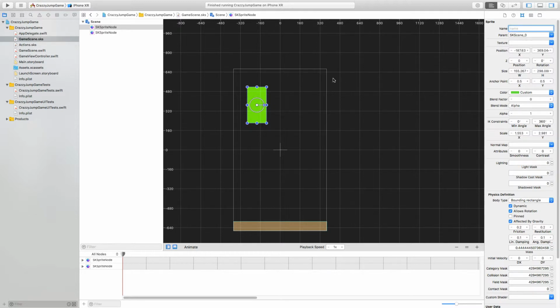We need to give it a name. So I'm going to call it Land Shark. Is it a land shark? No, it's not a land shark, but that's what I'm calling it. So we gave it a name.